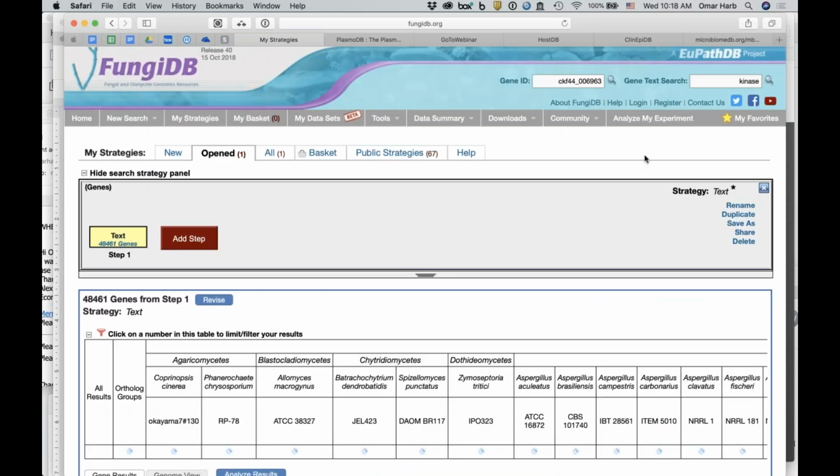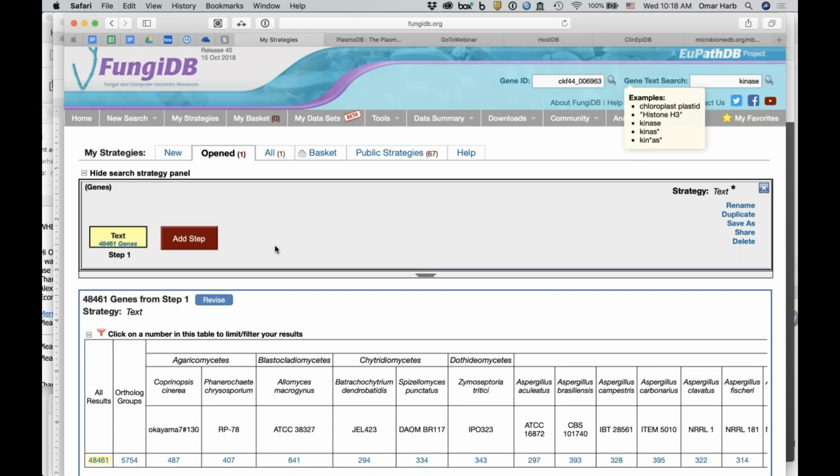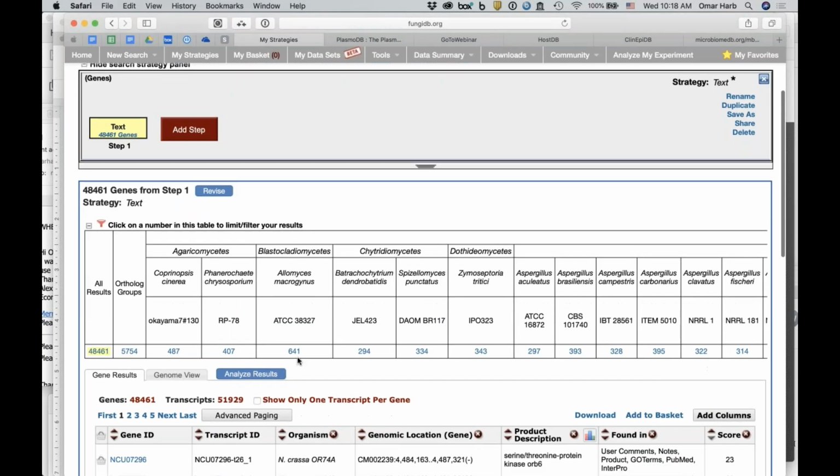And so, as you can see, this search took a little bit longer. It searched hundreds of thousands of records to find this, but it found 48,461 genes across all of the fungal organisms in FungiDB that contain the word kinase somewhere in their record. And as you can see here, there's a table. We call this the organism filter table.